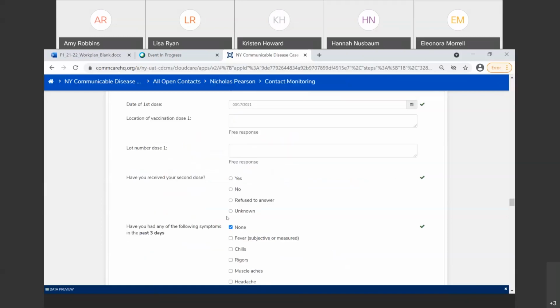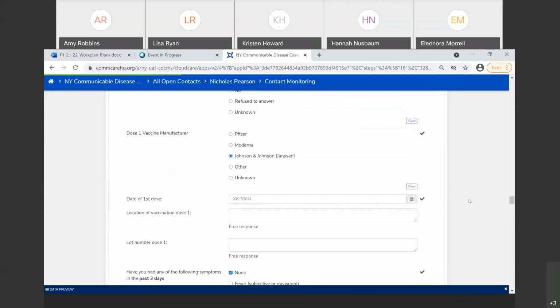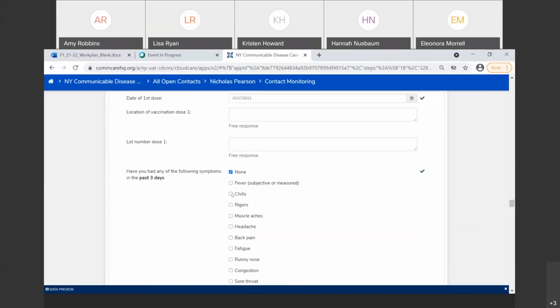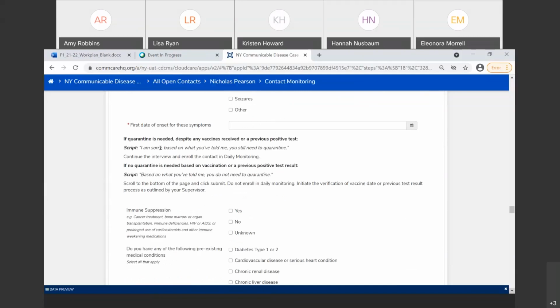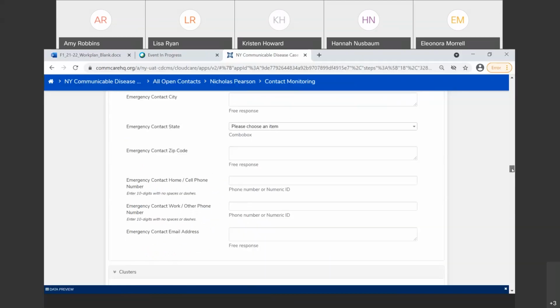Likewise, if they actually did qualify for it but they said that they had symptoms, then when you come down to this section, you will not see a notice here, meaning they do not qualify for an exemption and they need to go through and do the full interview. So those are the new logic and new questions associated with the logic.